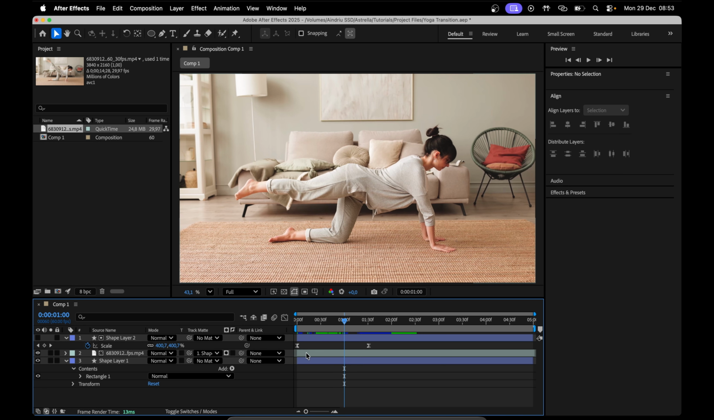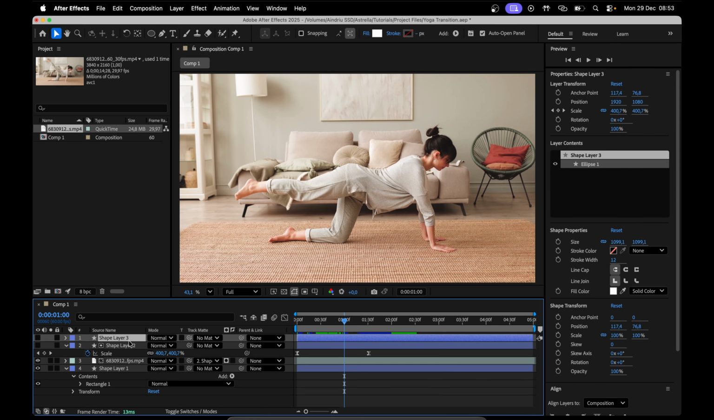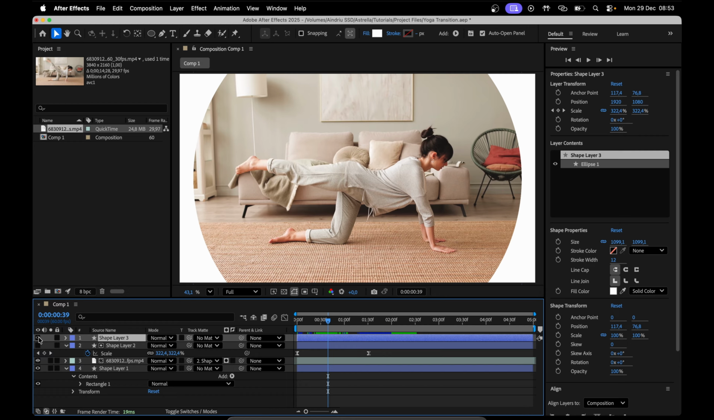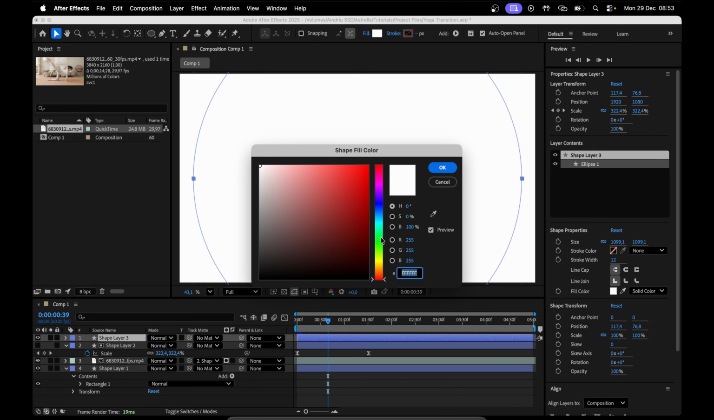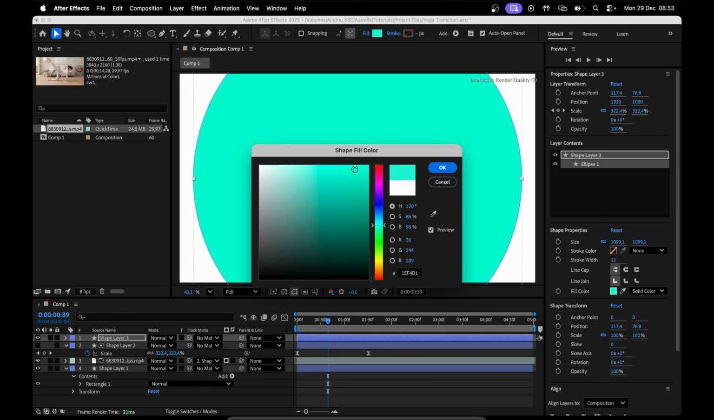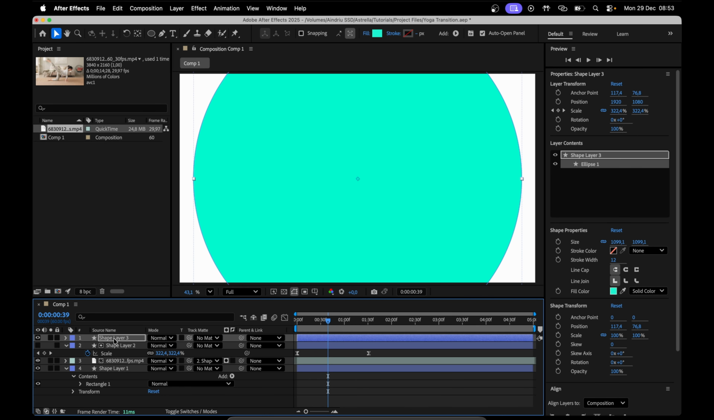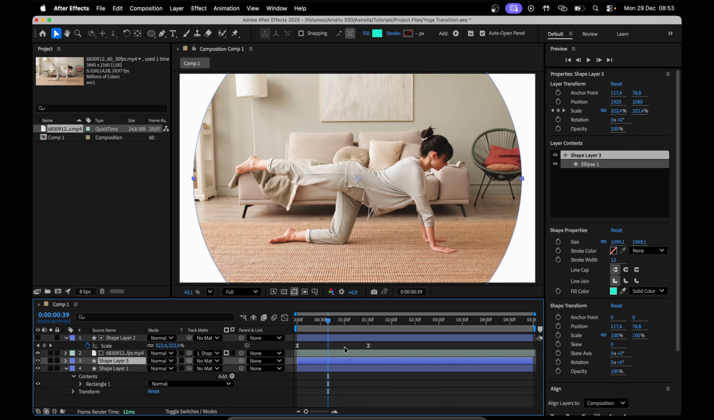We can actually go a step further and just add a bit of extra sauce. Duplicate that circle of the mask transition circle. And what we can do is toggle it on with the eye like this. And then we can change the fill color to maybe one of our brand colors. So let's say if your brand colors like this sort of turquoise blue, we go okay. And then we drag this new circle below the yoga clip.